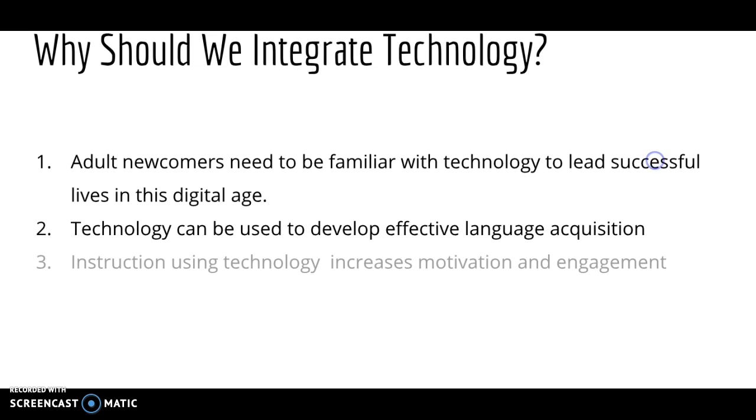The third reason is that using multimodal instruction has shown to increase motivation and engagement in ESL learning. The use of technology in learning in general can make it more fun, decreasing anxiety and stress related to language acquisition. Providing students with environments that are low in stress and anxiety has shown to build confidence in language learners and help them develop their language skills more effectively.